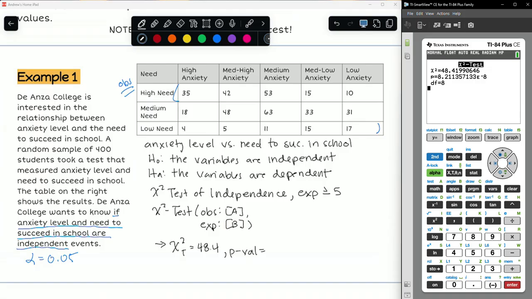So 48.4, and a p-value that is approximately 0, because that's 8.2 times 10 to the negative 8. That's really, really small. That's basically 0. They're also telling me my degrees of freedom is 8, and that checks out. 3 minus 1 is 2. 5 minus 1 is 4. 2 times 4 is 8. So that does match up.